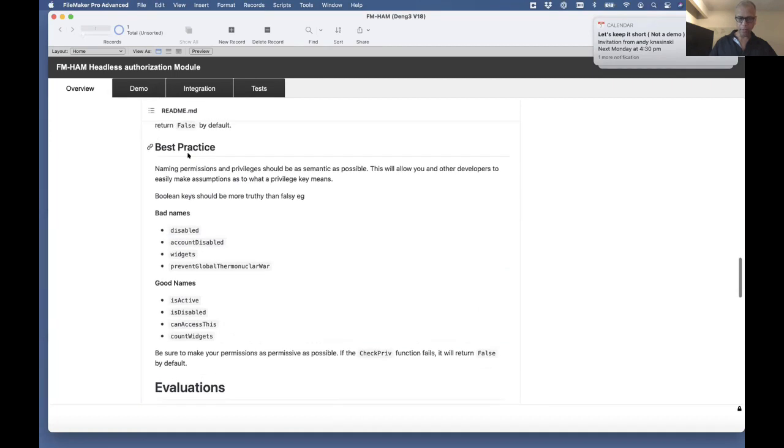We do have some things about best practices. I mentioned them a little bit. Don't use a key called disabled. Disabled true is, disabled is false. It's not. It's a little bit. You know, is active. Try to have a word that describes it a little bit better. You know, can access this, count of widgets, that kind of thing.